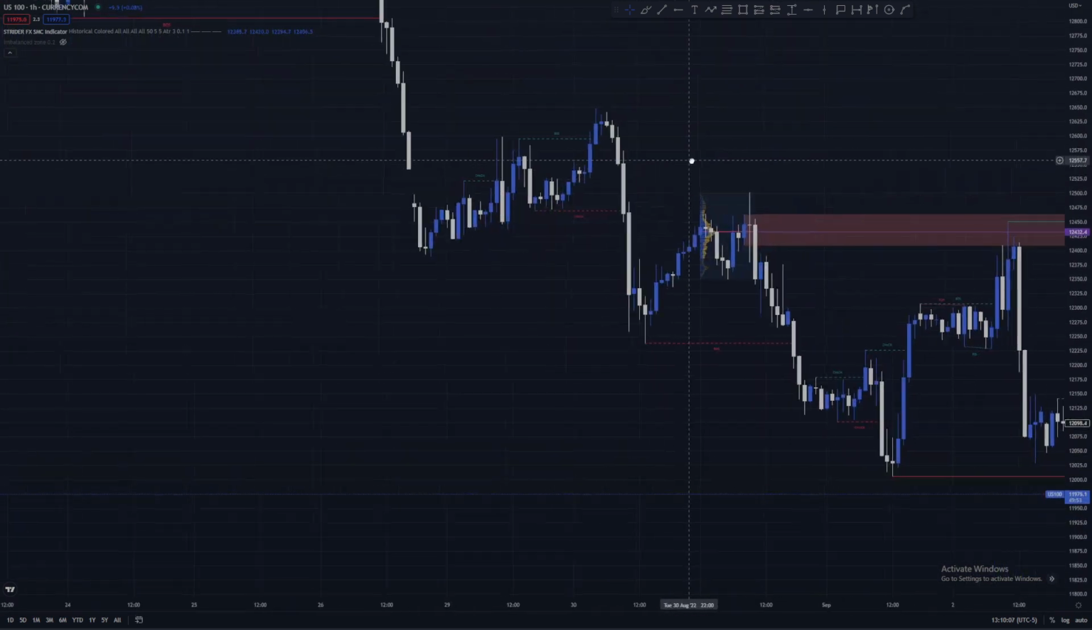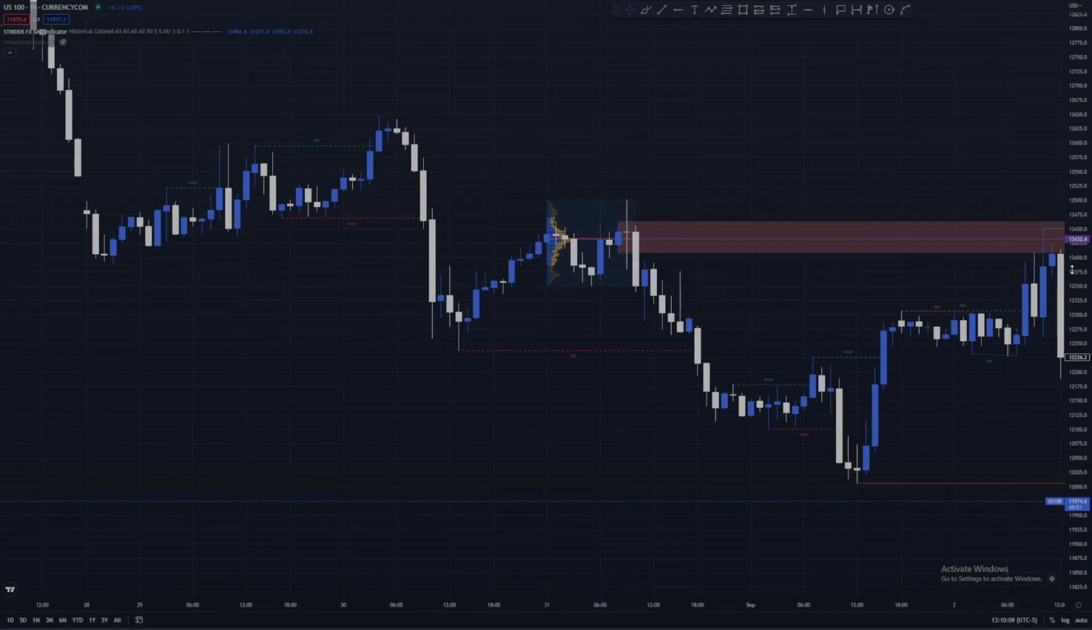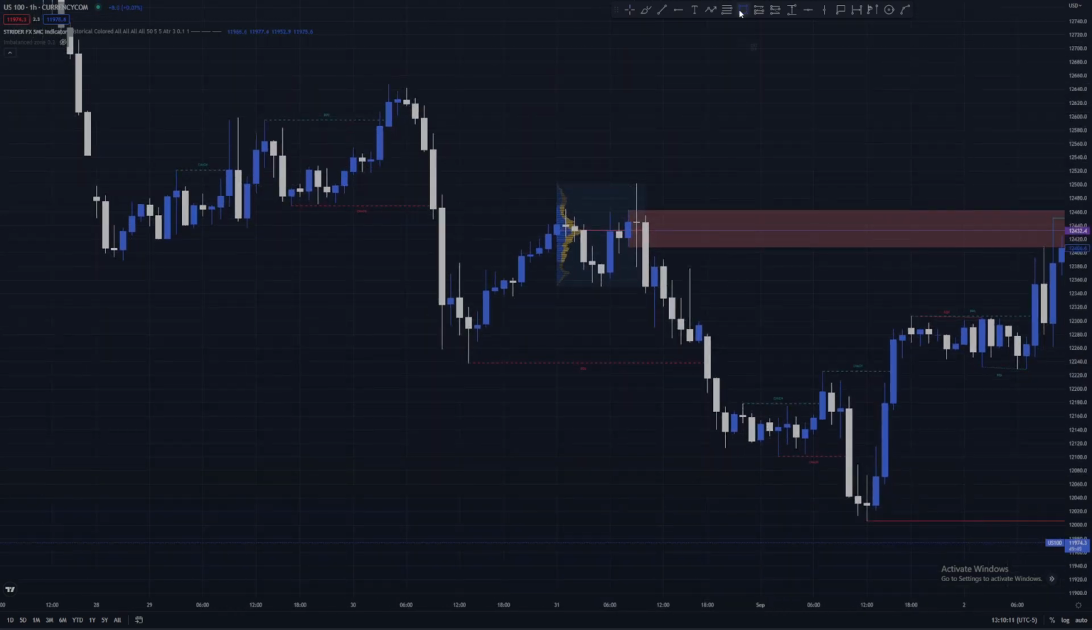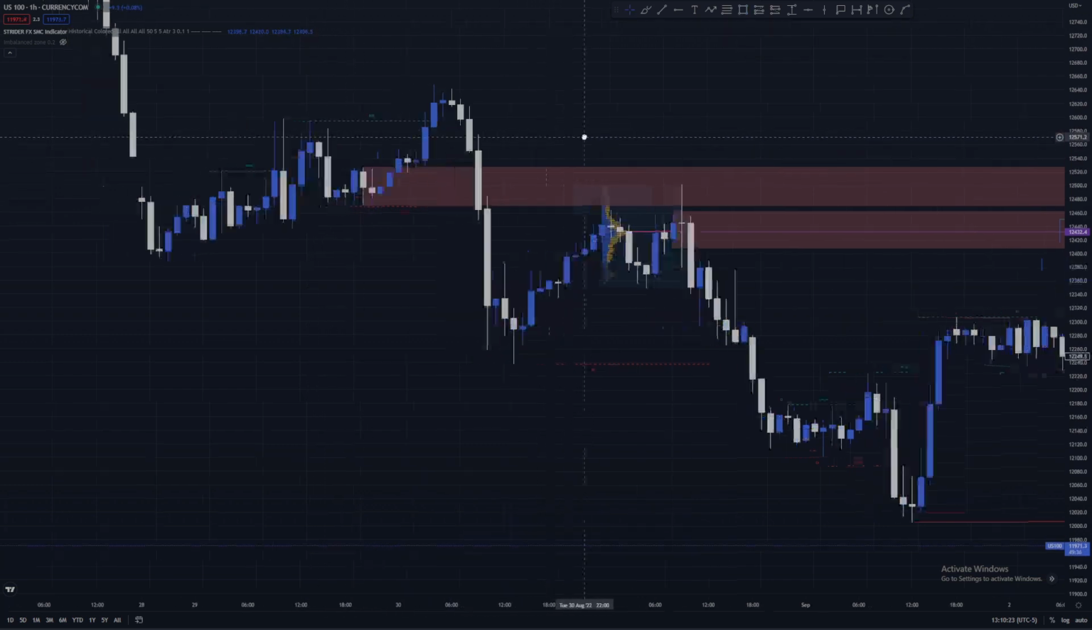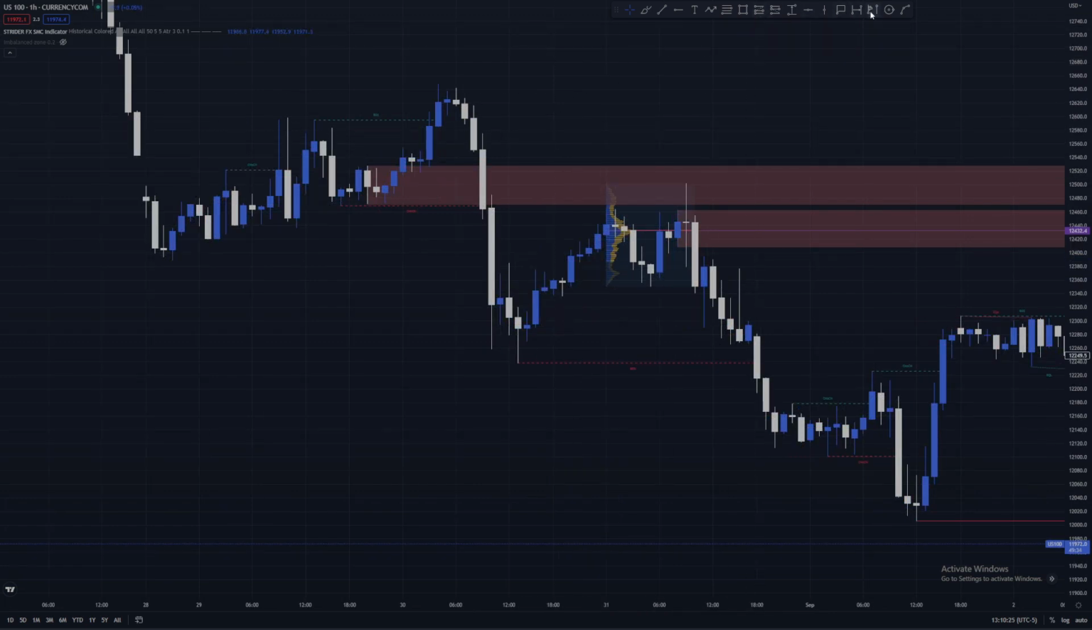Now if we go to say this breaker block here, would be probably this one here. And we can confirm that one by using our volume profile. You see how it confirms that it's this order block, not this order block, because of the point of control here.